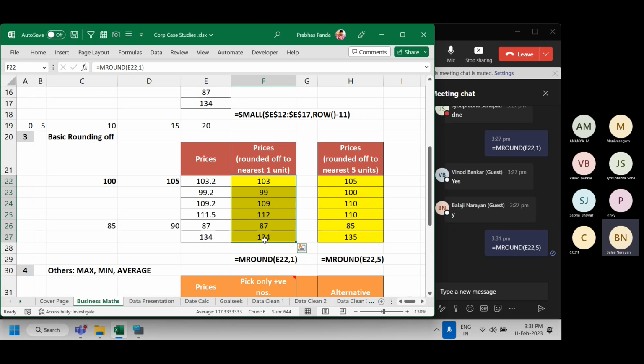Sir, just one question. How are you pasting these formulas? I mean, the formula equal to MROUND D22 that you put in row 28, when I'm pasting it, it is giving me a value again.